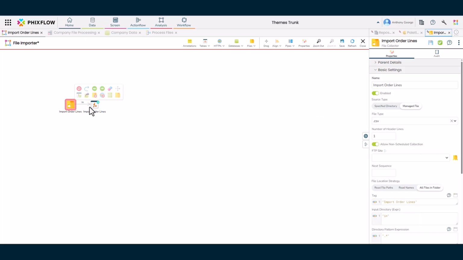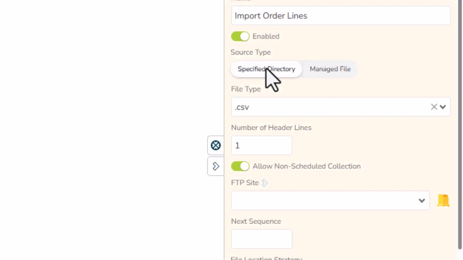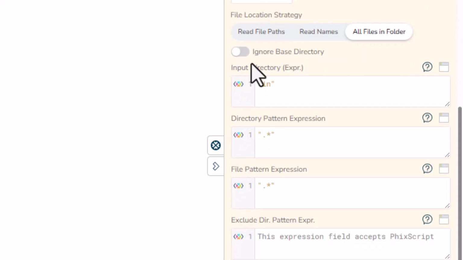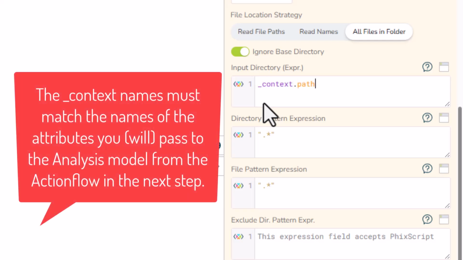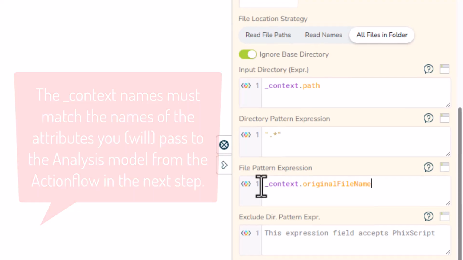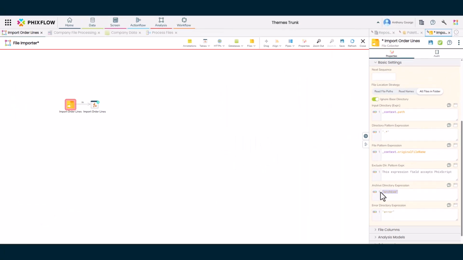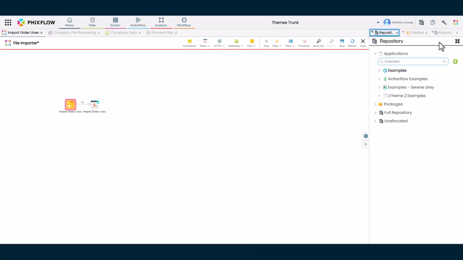In the file collector, 1. Set source type to specified directory. 2. Enable ignore base directory. 3. Set input directory to _context.path. 4. Set file pattern to _context.original file name. 5. As an addition, you may wish to clear the archive and error fields during testing to avoid moving the files. Save your changes and the analysis model.